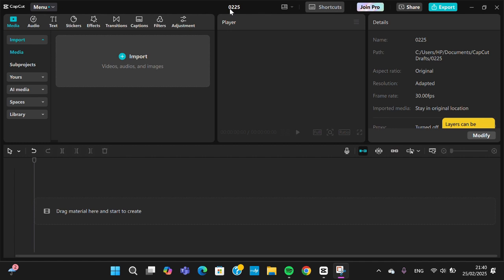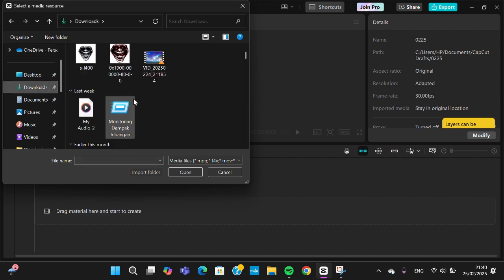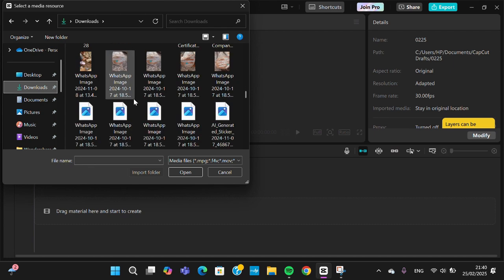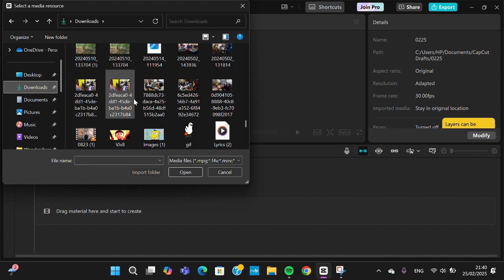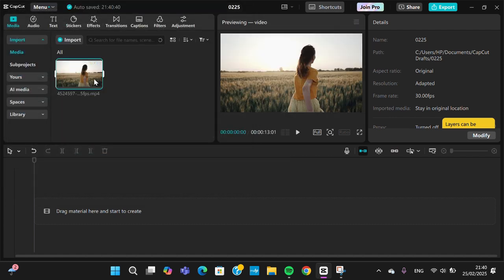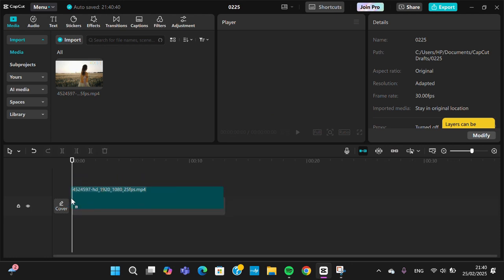I have created a project on my CapCut PC application. First of all, we need to import a video we want to edit. We can also import audio or images as well. Click on the import button and then choose the video you want to edit. For example, I'm going to edit this video. We can click on open, and then I'm going to add this video to the track or the timeline.